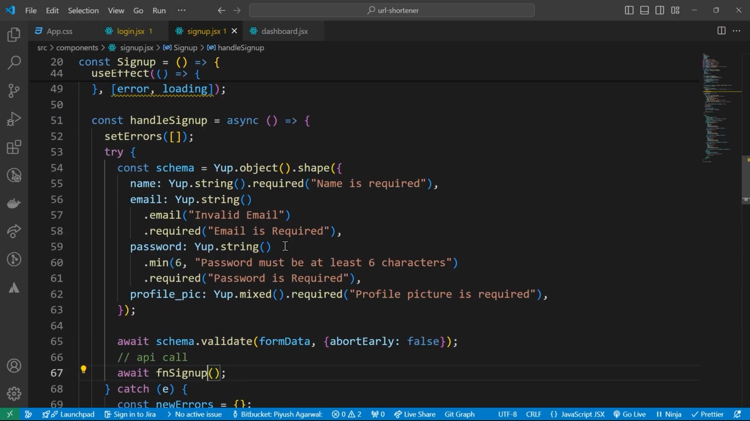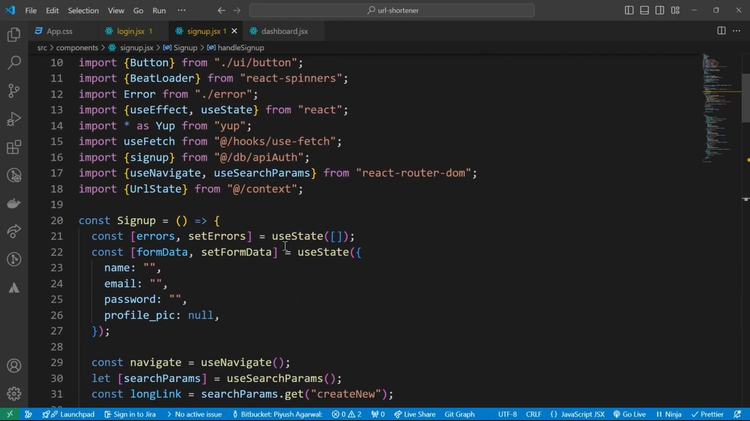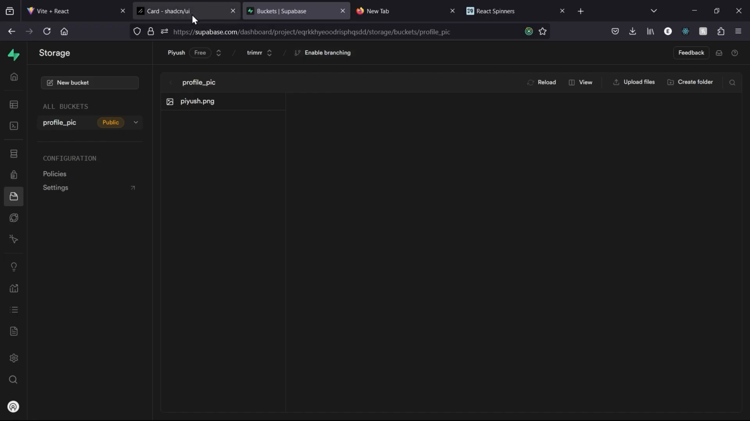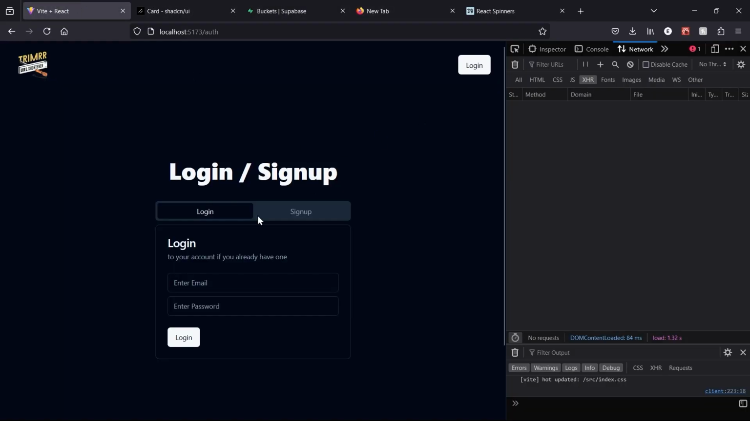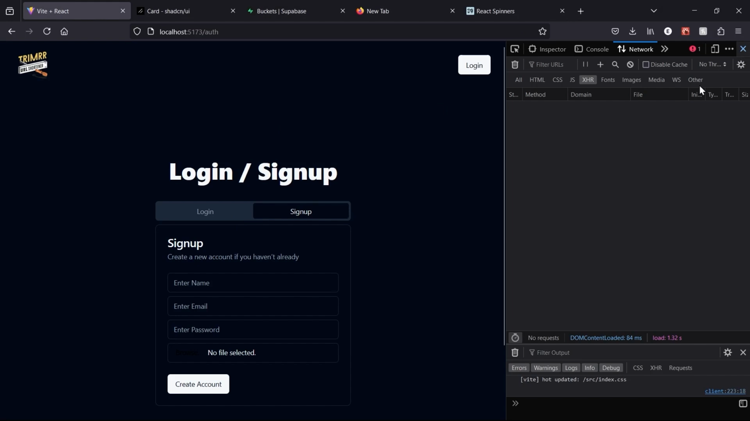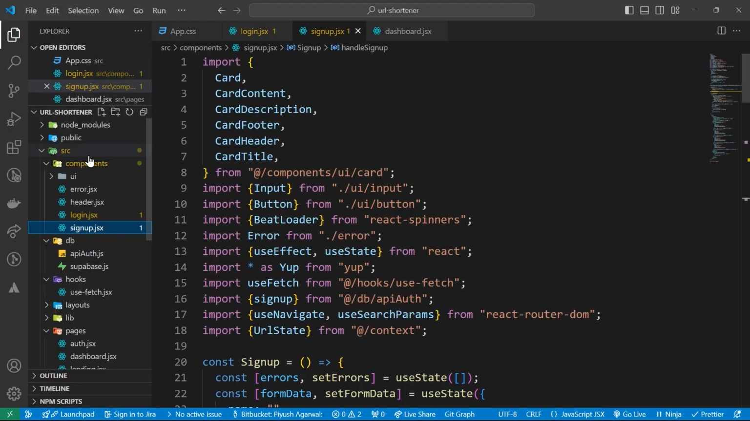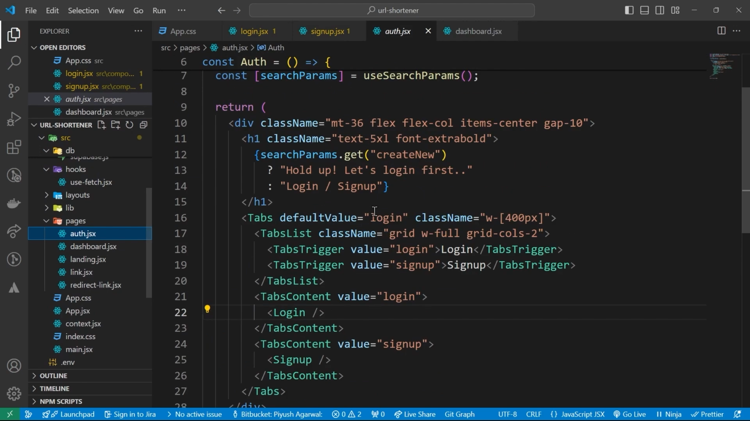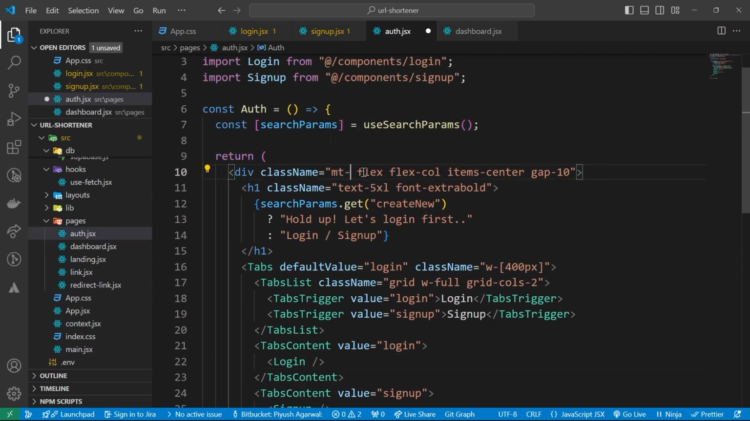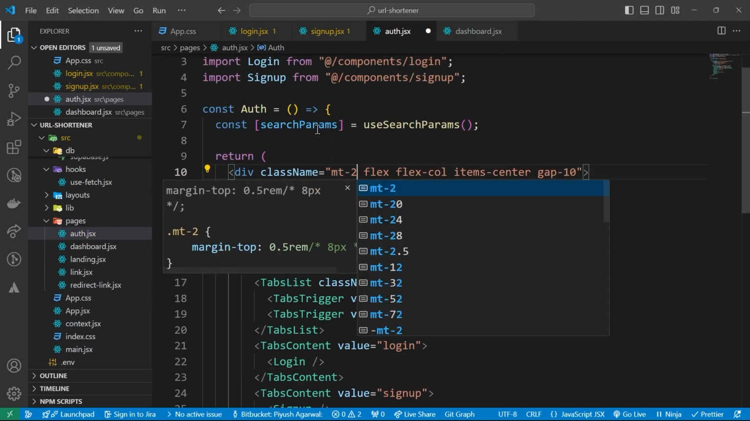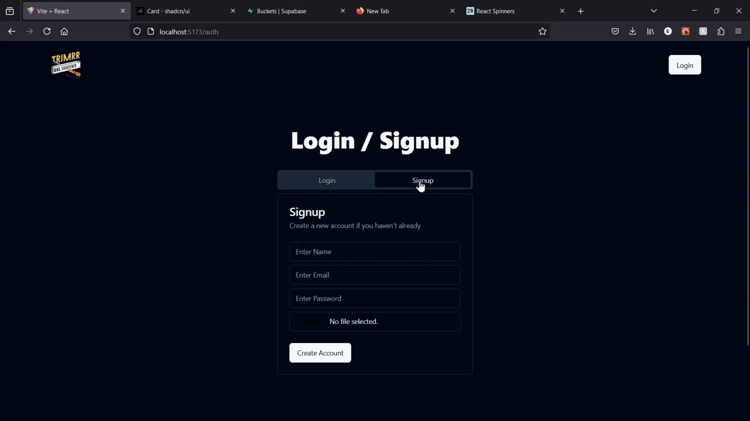I think everything looks good. We can try it out. Let's go. Let's try out the sign up flow. If we go to sign up over here, I think this is a little bit too low right now, so I'll go to our auth page and say margin top to be 28 or probably 20. Yeah, that's better. Let's click on sign up.